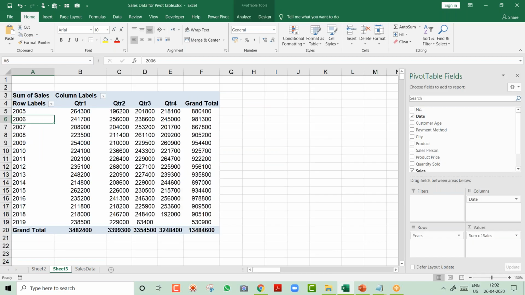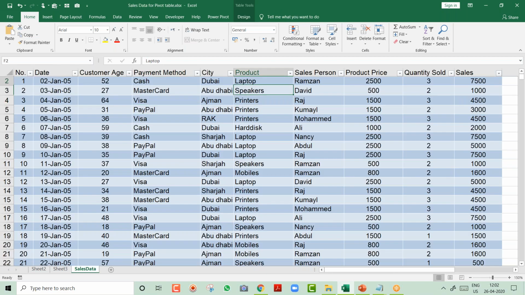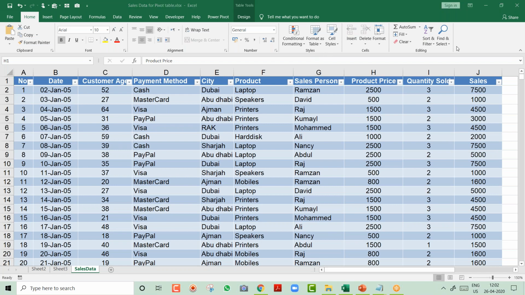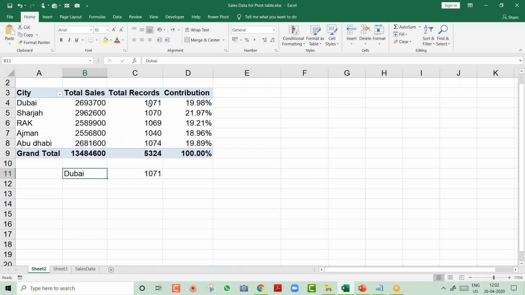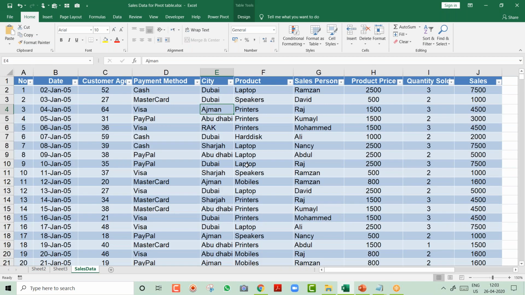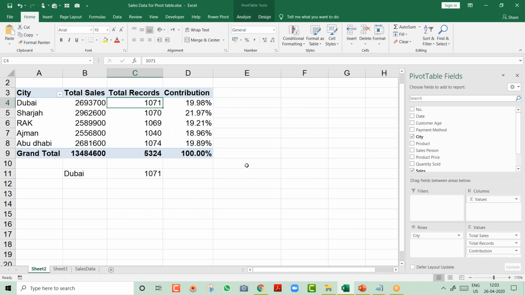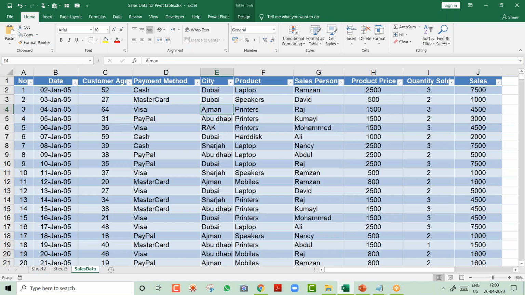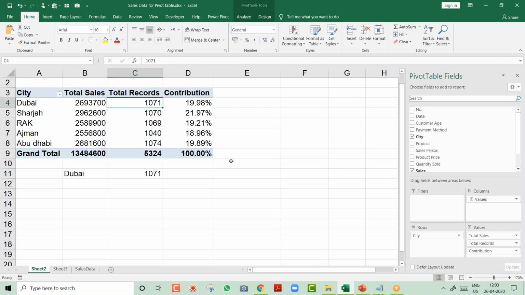Okay. Now I come over here in my data and I add one more record of Dubai over here. Let's say, for example, this second record is not of Abu Dhabi, this is also of Dubai. So when I come over here, now you will see it's 1071 only. So what I'm trying to explain is, after you create a pivot table, if you make any kind of changes in your master data, this is not going to update. Pivot does not update on its own like the SUMIF and COUNTIF formulas. That's why some people use COUNTIF and SUMIF, so that whenever you update, the answer updates automatically. Pivot does not update on its own.